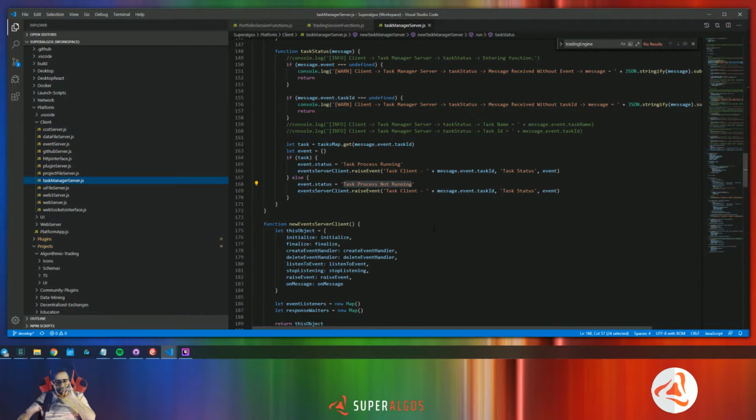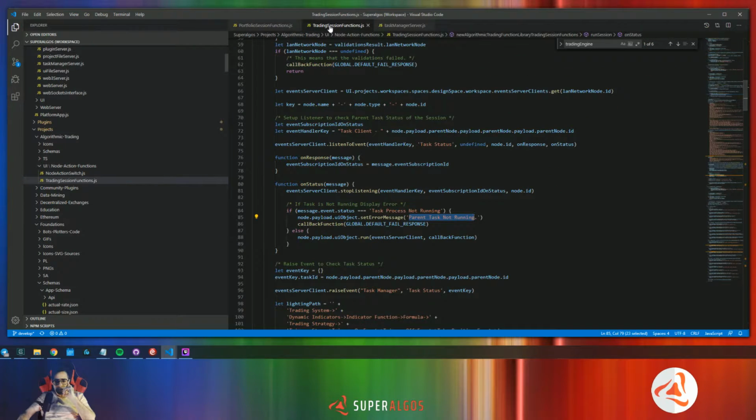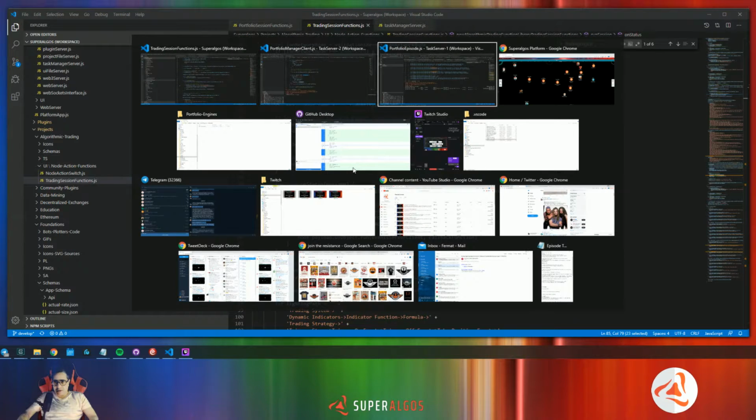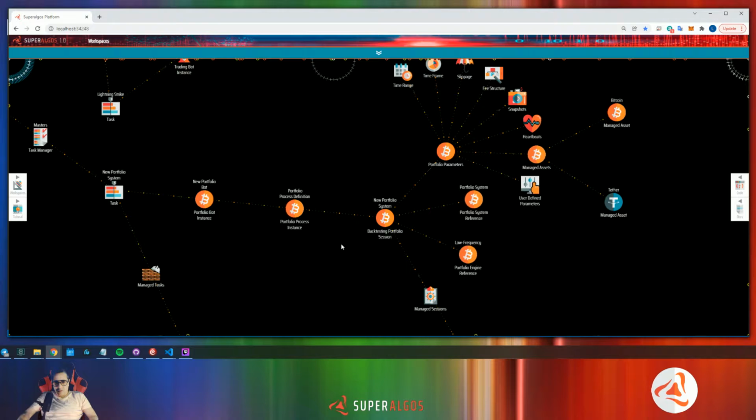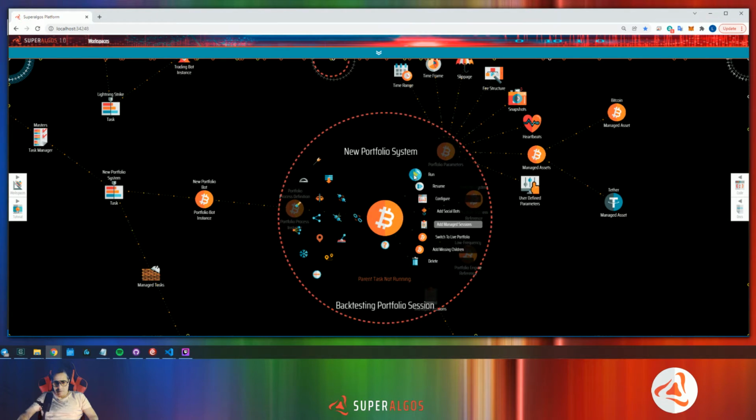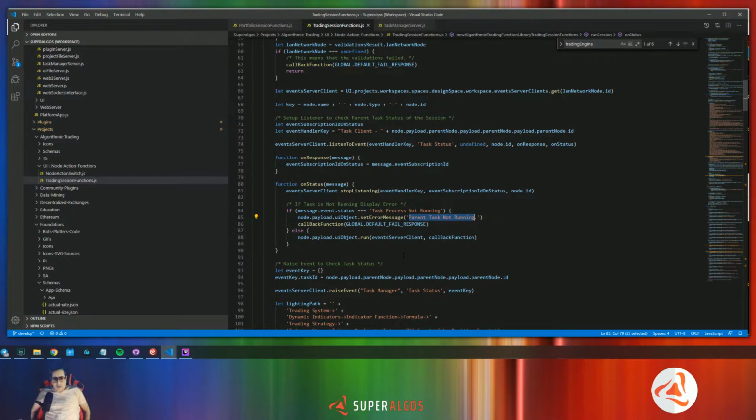Ah, I know what is going on. When you are debugging, that message is intended to be shown when you want to run a session. Parent task not running. Okay, so I know the problem. When you try to run a session and the task is not running, then for sure you receive this event. The thing is that the task is running, but in debug mode, and this is not detecting that.